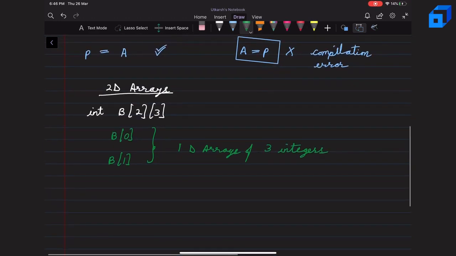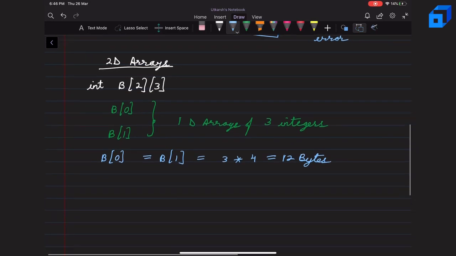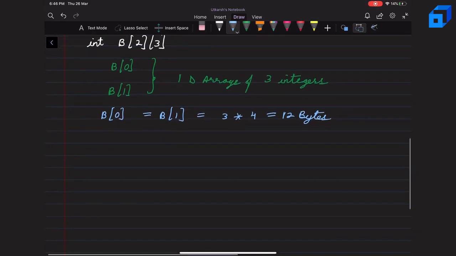Also, if b[0] and b[1] are one-dimensional arrays of 3 integers each, then size of b[0] will be equal to size of b[1], which is 3, the number of elements, multiplied by size of integer, which is 4, equal to 12 bytes. So this tells us that the memory allocation of b[0] will require 12 bytes, and also the memory allocation of b[1] will require 12 bytes.